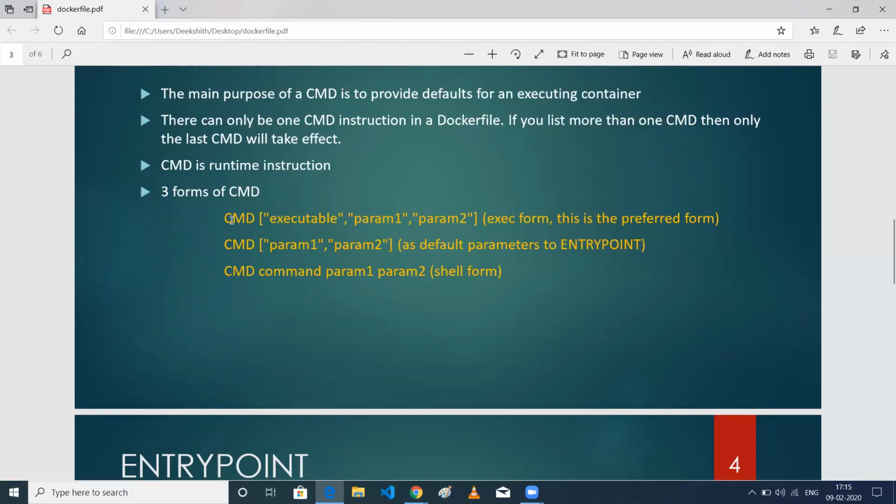Or, if you use ENTRYPOINT in your Dockerfile, you can use this CMD for supplying additional parameters to the entry point. That is why this is the preferable format to use. And we can use the shell form also; it is always there.